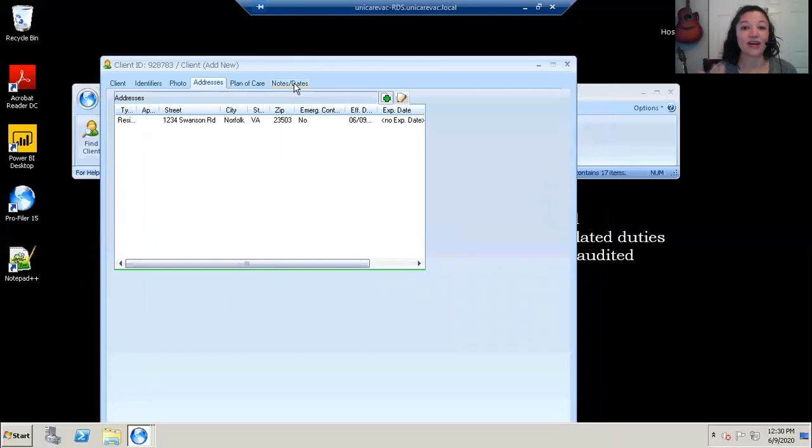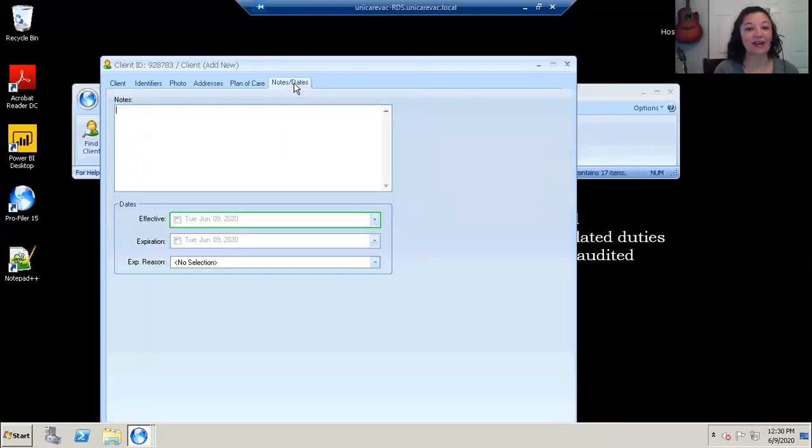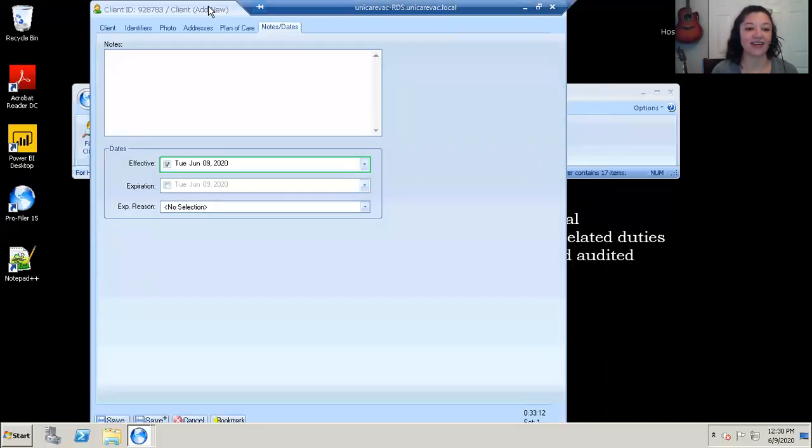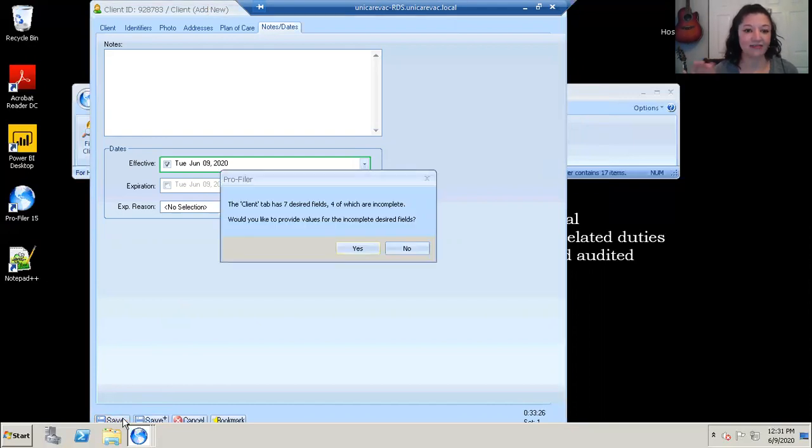So now I'm going to click on where it says notes/dates. We want to click there because there is a required field. What date is this chart effective? It is effective today. Okay, so whatever date you are activating the chart. At the bottom, you have a couple of choices, save and save plus. They both do the same thing. I'm a save girl myself, so I'm going to hit save.